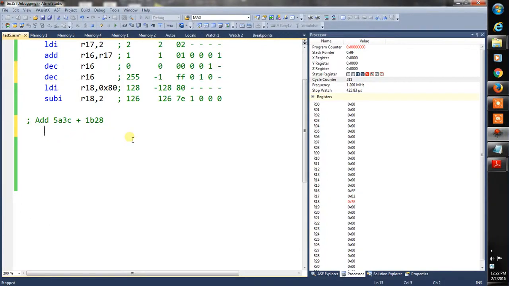Okay, in this video we're going to look at how to add two big numbers, and the numbers here are bigger than what you can put into a register. The numbers I'm picking are these, and they're in hex. This much of the number, like a 3C, would only fit into an R16 register. That's 8 bits right there. And the 5A is another 8 bits.